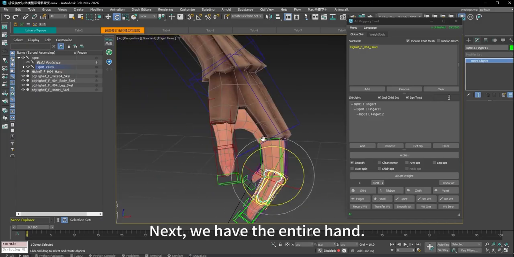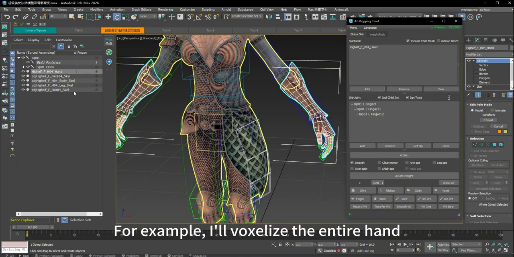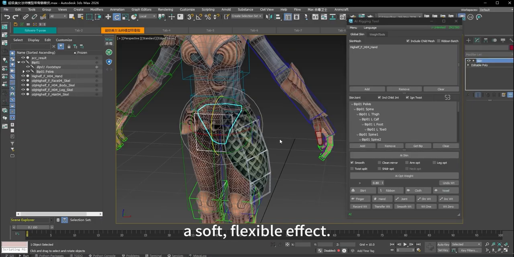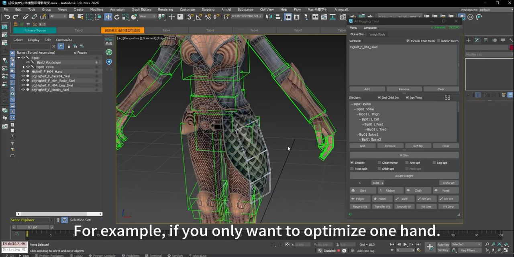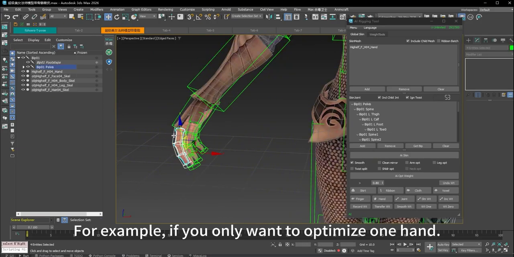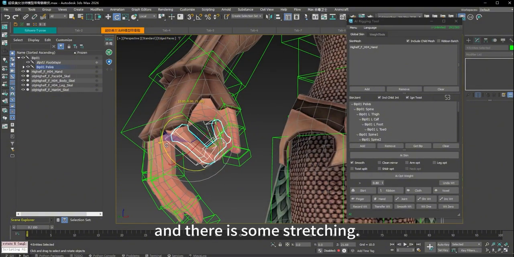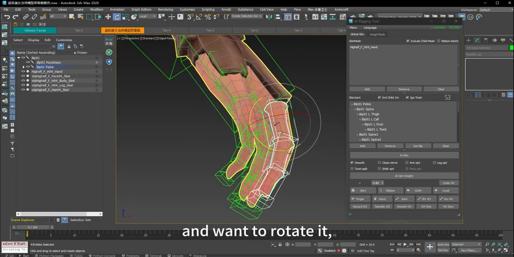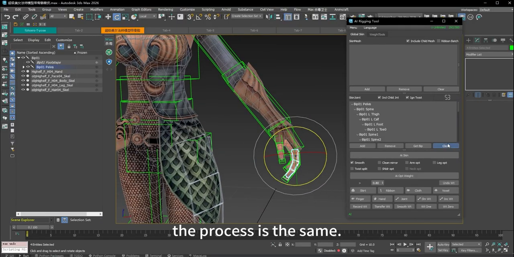Next, we have the entire hand. A single hand. For example, I'll voxelize the entire hand to make it have a soft, flexible effect. This is for a single hand. For example, if you only want to optimize one hand. This side is also soft, and there is some stretching. If you already have a hand and want to rotate it and optimize its deformation, the process is the same.